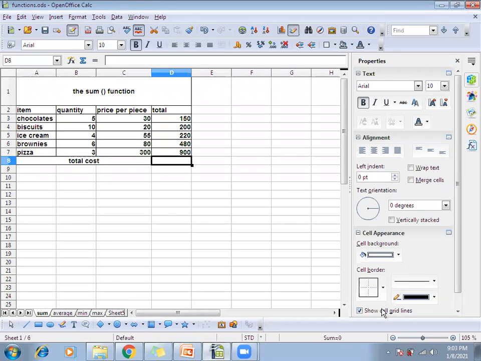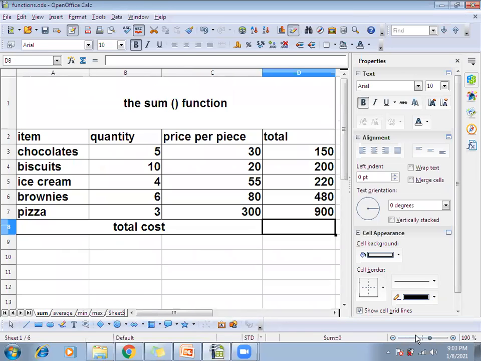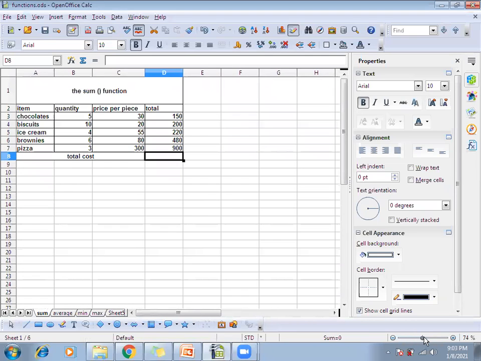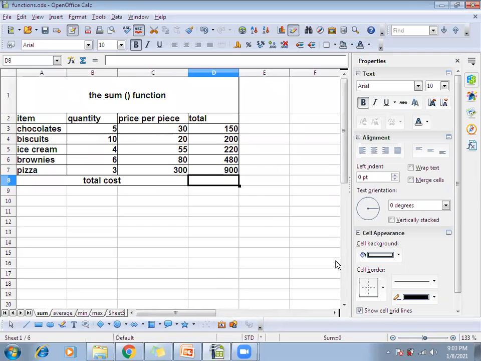First, let us perform the sum operation. The sum function is used to add the numbers, a range of numbers. Here, I already have a table. I need to find out the total. Now the total column you see here, we have values as 150, 200, 220, 480 and 900. And here in this cell, I need to find out the total cost, the range from D3 to D7. Now how to find it out?